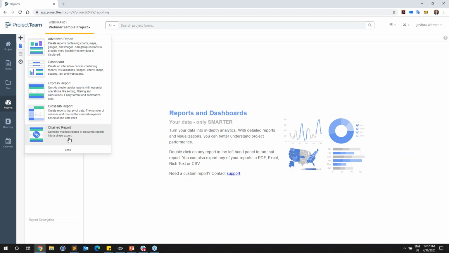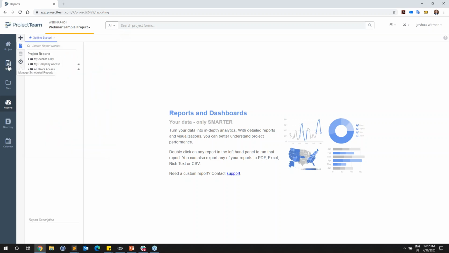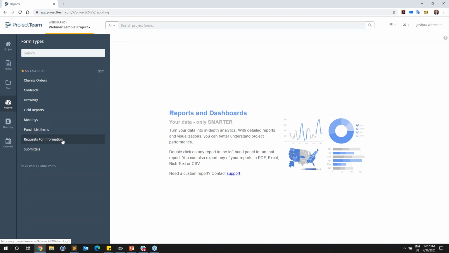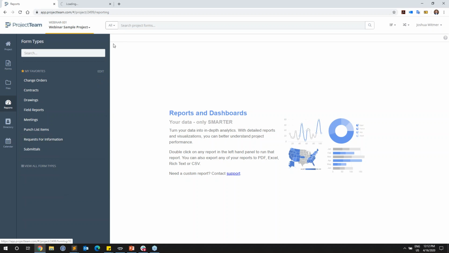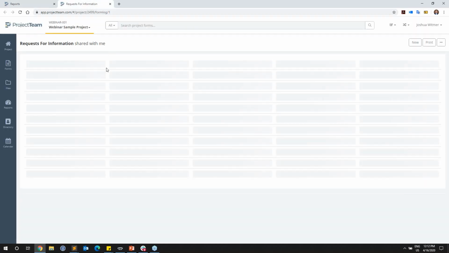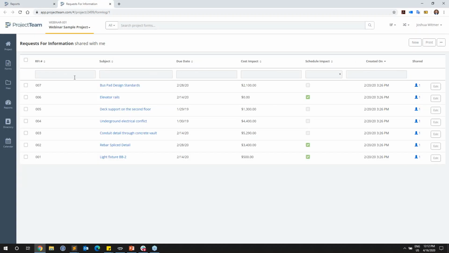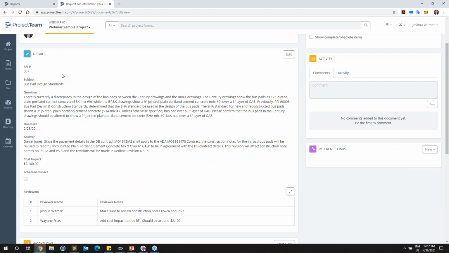Before I do that, I want to check out some of my data so we can see what this report is actually going to be showing. I'm going to click on forms, and I'm going to create a new report on my RFIs, because that's a standard document a lot of people use. I open this into a new tab and look at my RFI log. I see that I have 7 total RFIs. If I click into one of these RFIs, I see the different fields available to me. All of these fields are available to pull into reports. I've got an RFI number, subject, question, due date, answer, cost impact, and schedule impact.